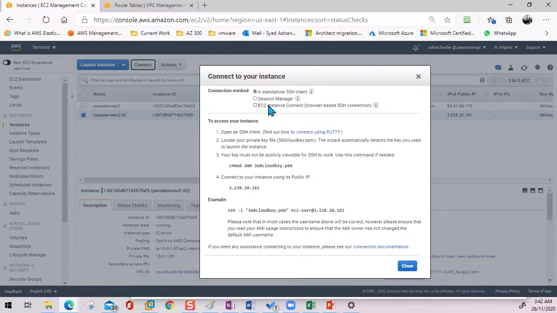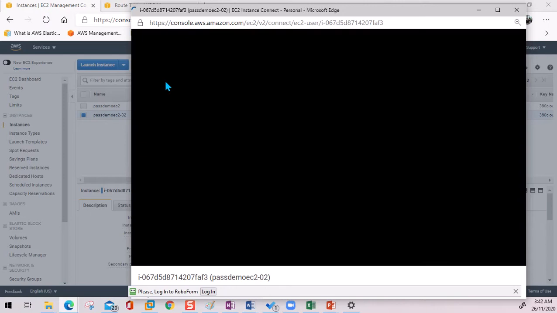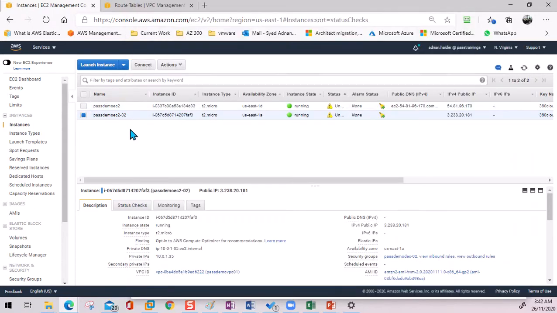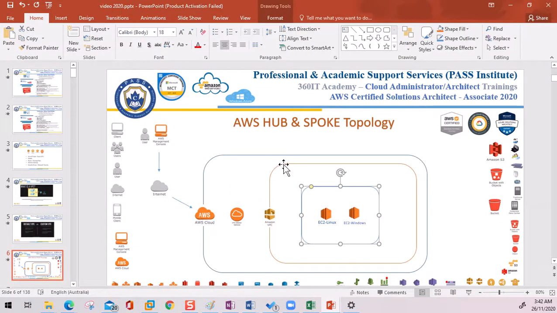I'm going to again try to connect to this EC2 instance, and this time we should be able to connect. So we are able to connect to this instance as well, and we are able to connect to both of the instances. So in this video, guys, we created our own custom VPC, and then we created our own subnet. In the subnet we created two Linux instances. We wanted to create a Windows instance, but we created two Linux instances.